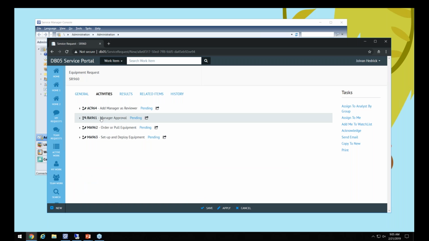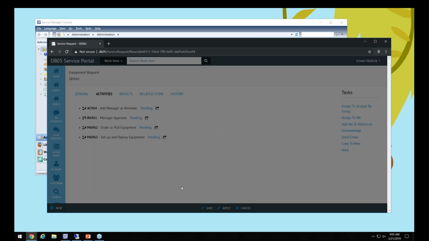And then after the review activity is reviewed by the manager, we actually have a manual activity that orders it. So this is probably the procurement step, followed by actually setting up the equipment. So what I'll do is just hit apply and save it.